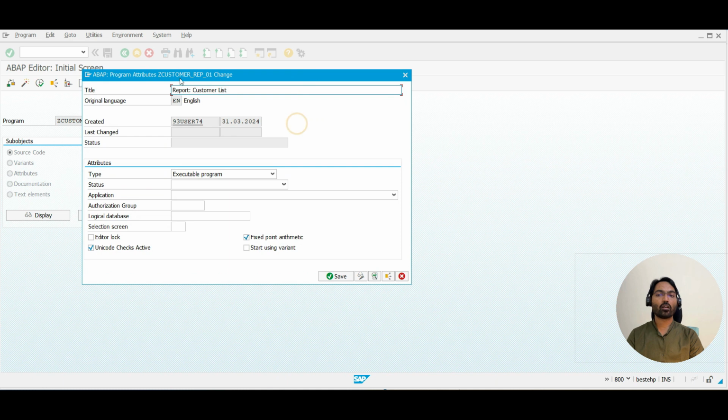Now, after providing all the needful information like the original language, it will take automatically whatever the logon language you have used, created by, and the date. Then last change: no one has changed this program, it is in the creation stage. Suppose after developing, if you change the same program yourself, then it will come as the last change on.